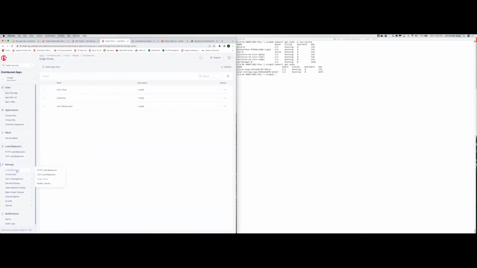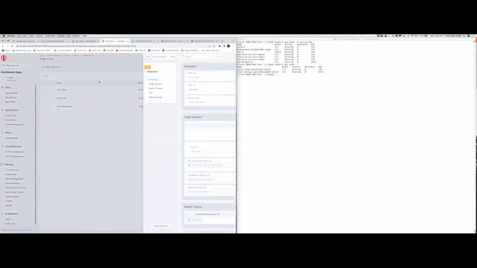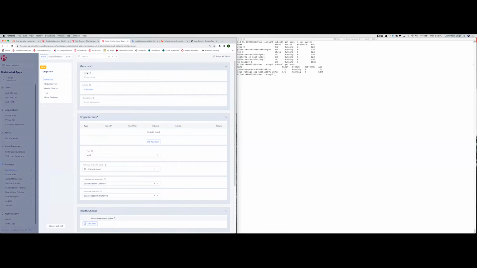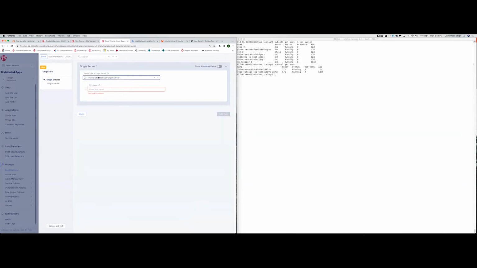So under distributed cloud, manage load balancer, we will create the origin pool. So when we hit add origin pool, give it a name, let's say star-demo, and then we will add the origin servers. There are multiple ways to add origin server. For example, public IP, public DNS name, IP address of origin on given site. There are multiple ways, but the way we're gonna use is to let CE discover service using Kubernetes service name.